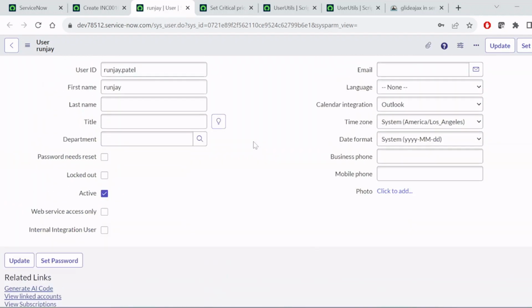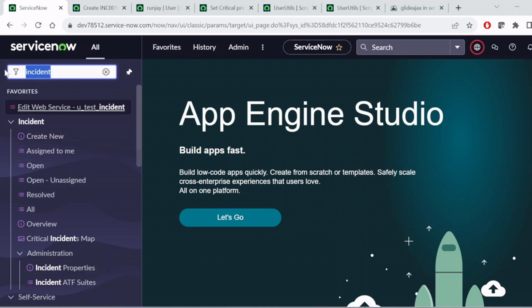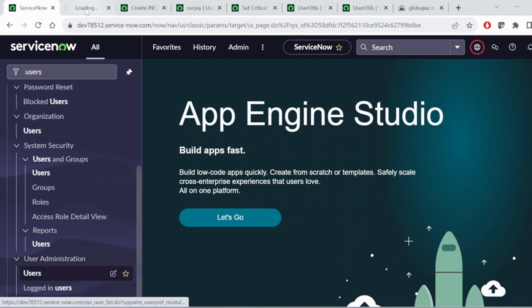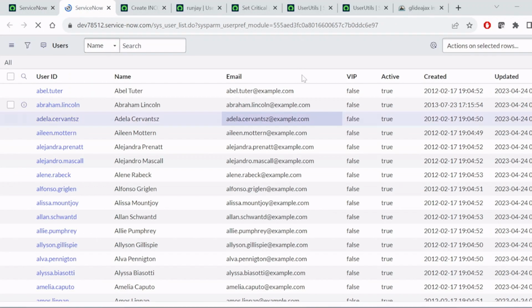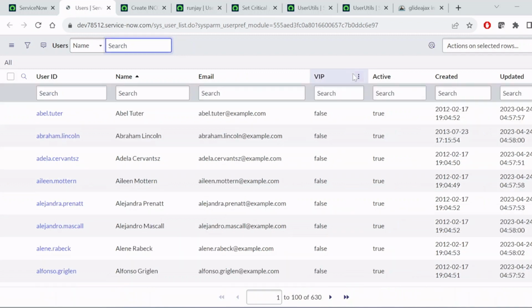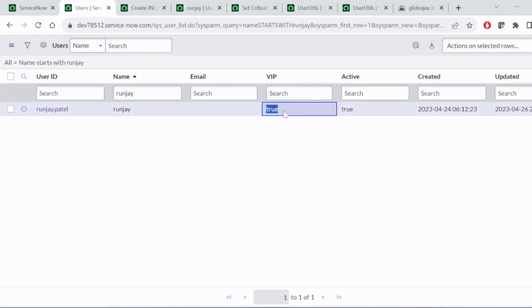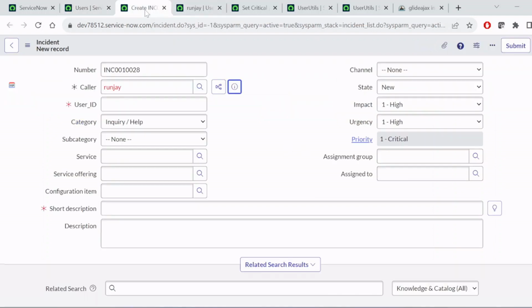On the form it is not there, so let me open it from the list. I'm not going to customize this one, so from the list you can see this is the one field that you have to set. Let me look for my name, and you can find that for me VIP is true. If I make it false, it will not come as a VIP. Hope you got the concept, guys.